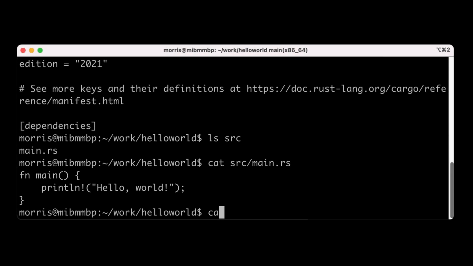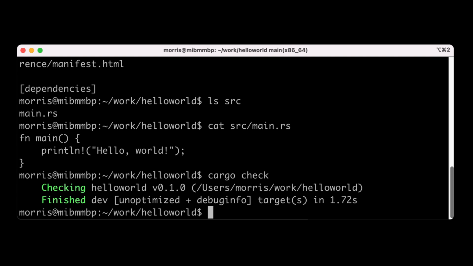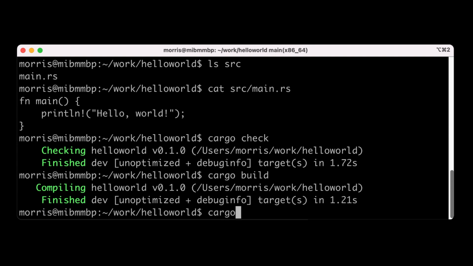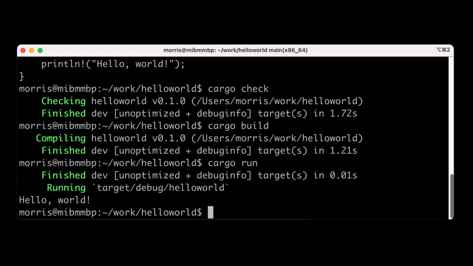We can run cargo check to check our code and its dependencies for errors. This compiles our code, but without doing codegen. Next, cargo build does the same thing, but does do the codegen. Cargo run does the full build and also runs the program, printing out hello world. If you look closely, you'll see that it didn't say compiling because the most recent version of the code was already compiled, which also explains why it ran so quickly.